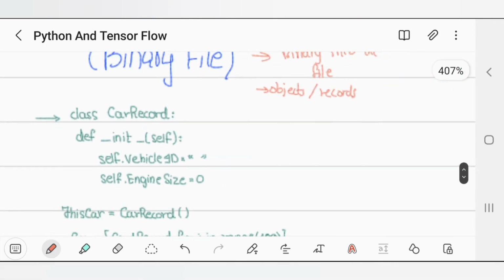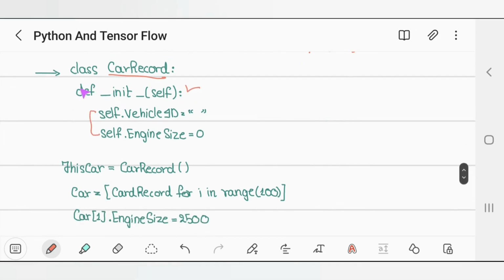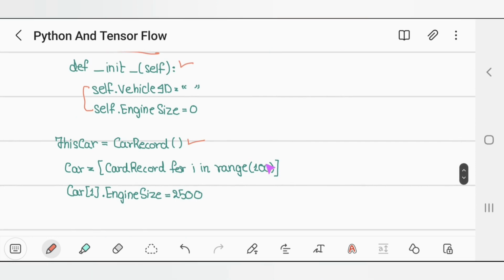If we see, this is the example of creating a record. This is a class, and I have created this class car record. This is the constructor, and these are the attributes. So we have created a class and now we are going to create an object. This is the example of creating one object. This is the example of creating hundreds of objects, or you can say records. Car record for 1 in range 100.